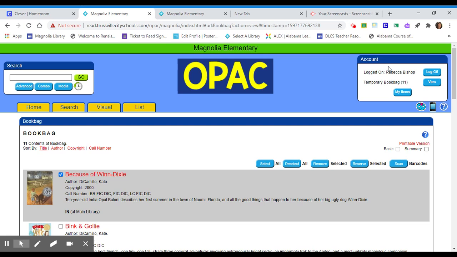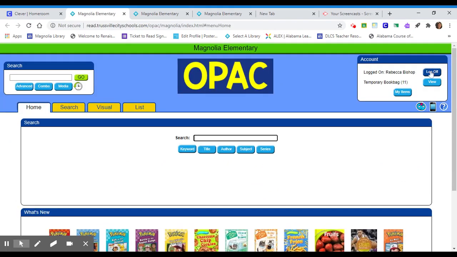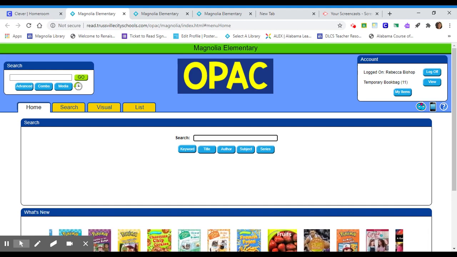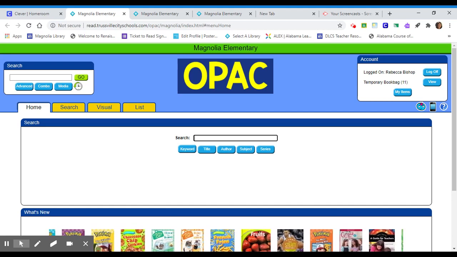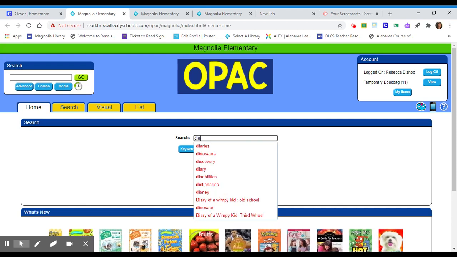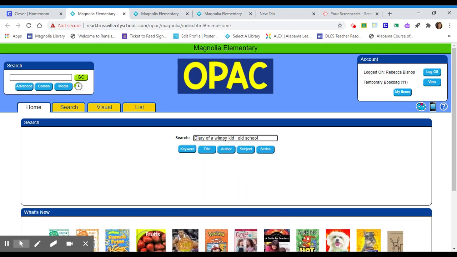So your task to do right now is to go ahead and on your own, I would like for you to log into your Clever account. I would like for you to access the Magnolia Library Catalog by clicking on the icon. Then from here, I want you to practice logging on to the OPAC. Remember, it is simply your lunch number for your username, your lunch number for your password. I would like for you to practice reserving a book. Let's just reserve one book for now.